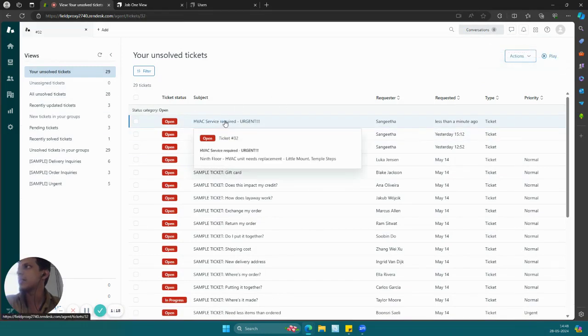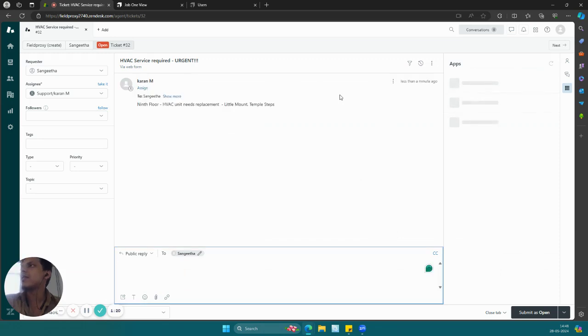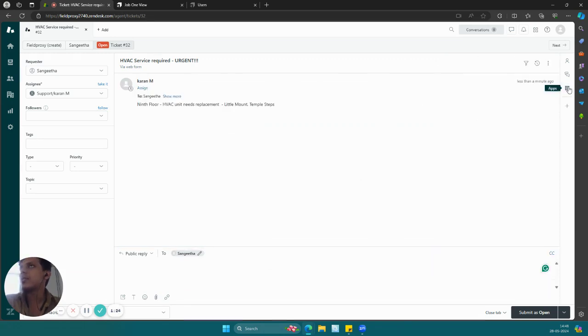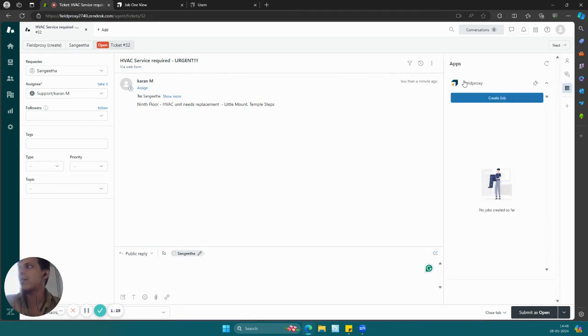HVAC service required urgent. And if you have one of the pro versions of Zendesk, you can head over to the marketplace or to the apps section over here and install Fieldproxy. Once you install Fieldproxy, you'll be able to see something like this, where you'll be able to create a job against any particular ticket that is over here.